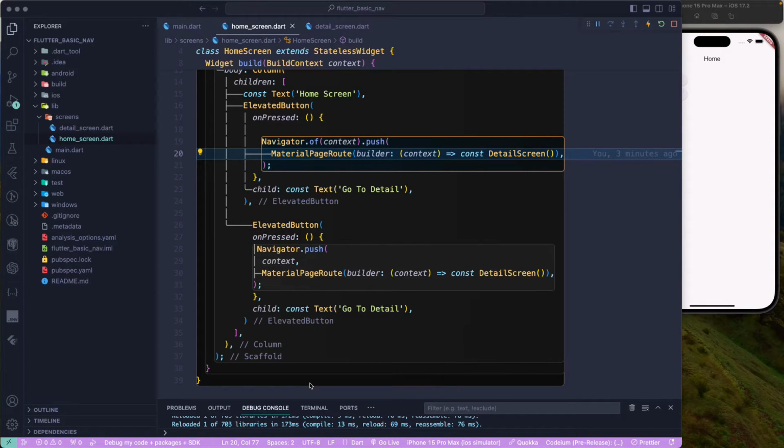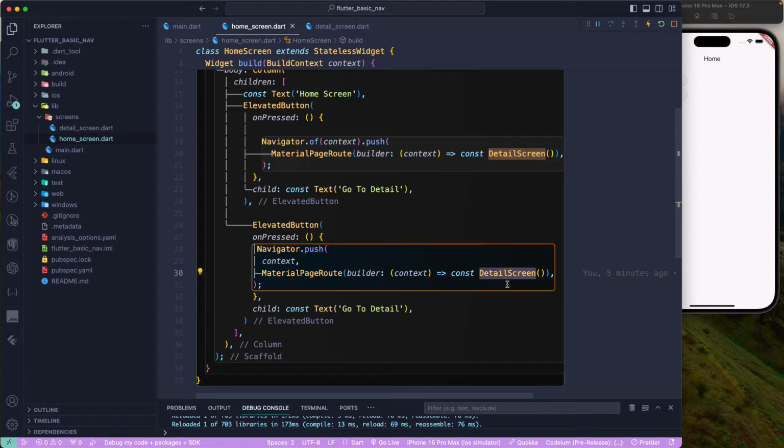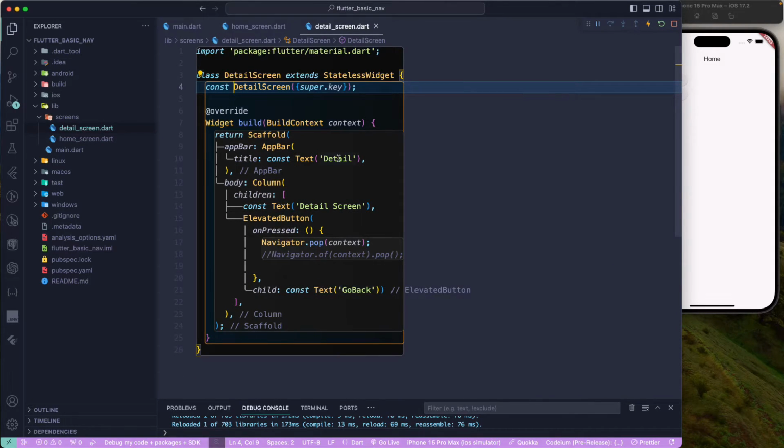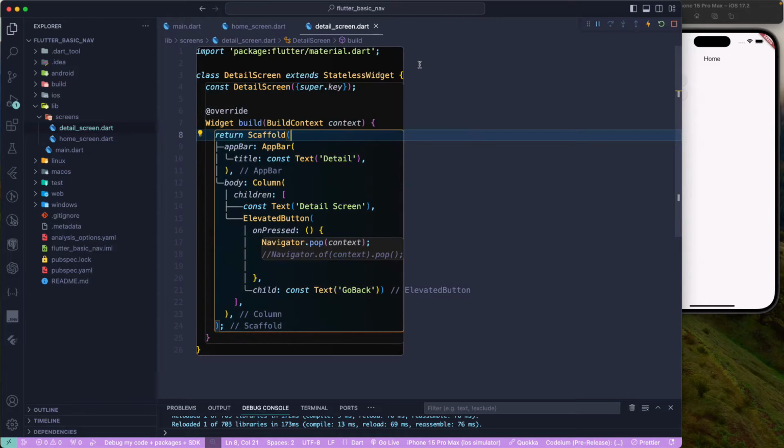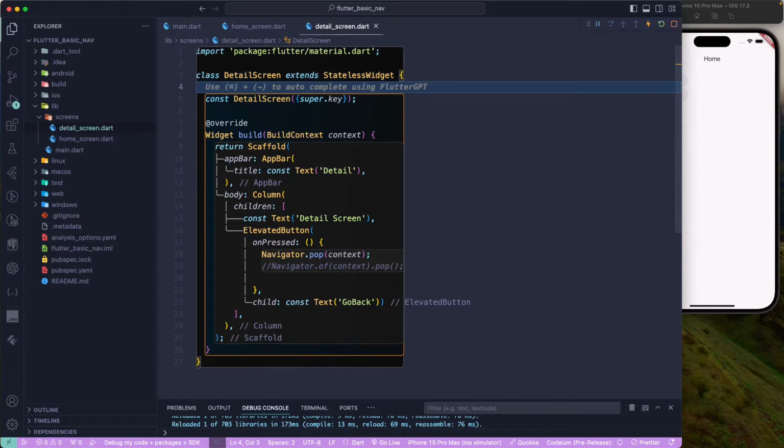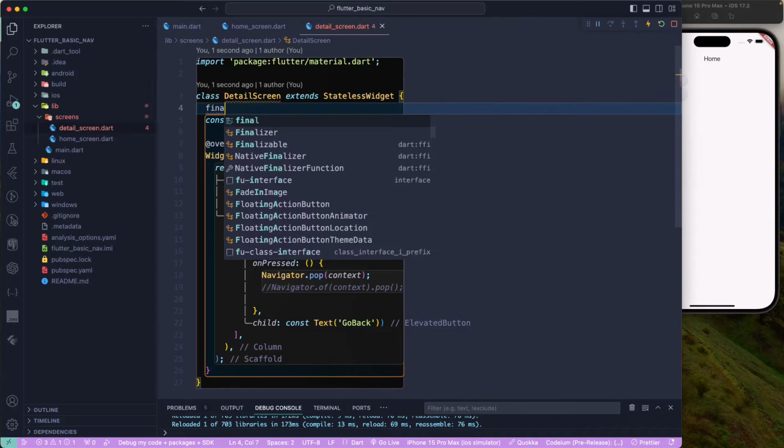Let us continue with our lesson over here. And the next step, what we'll do is we'll see how we can take or how we can pass some argument over here. And in this particular detail screen, how we can take some params over here, or the parameters. So let's go over here, and I'll just create the final.